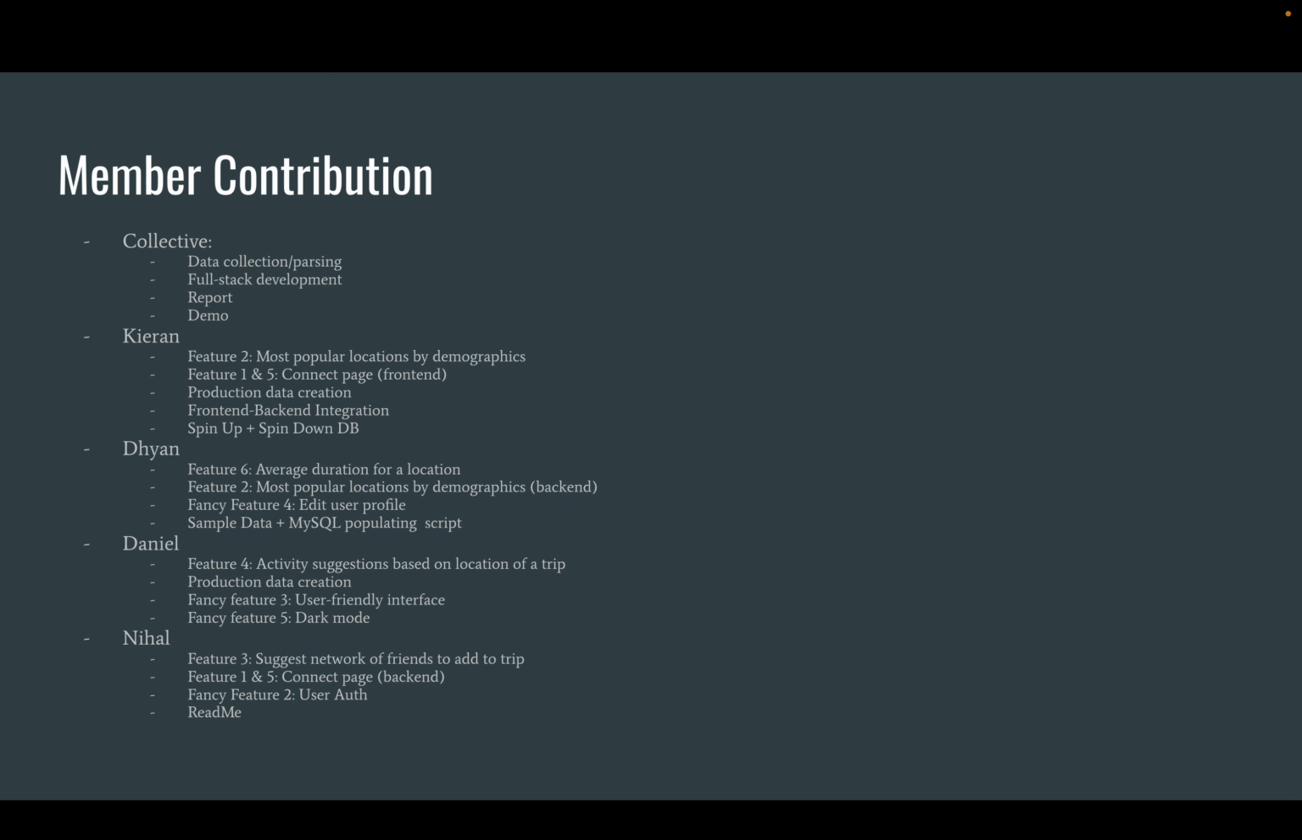the population script itself. Yep, and I also worked on feature 4, which was suggesting activities based on location of the trip and the time frame, and also on the production data creation through the Kaggle datasets, and also worked on a couple of the fancy features like the UI, UX, and the dark mode.